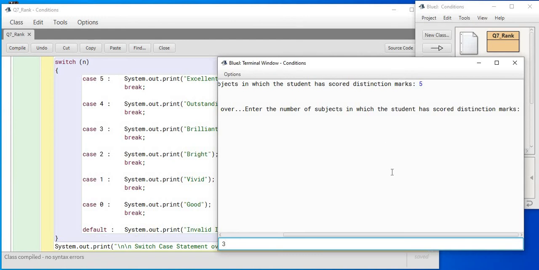See, the value in N has come as 3. 3 will get compared with 5, which will not become true. Therefore, it will not go in. So, it will come to the next, which is 4. It will not go in because 4 is not equal to 3. Then it comes to 3. At 3, the moment it gets a match, yes, it then goes in.